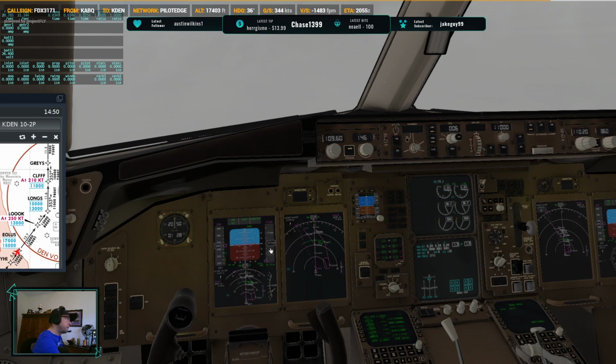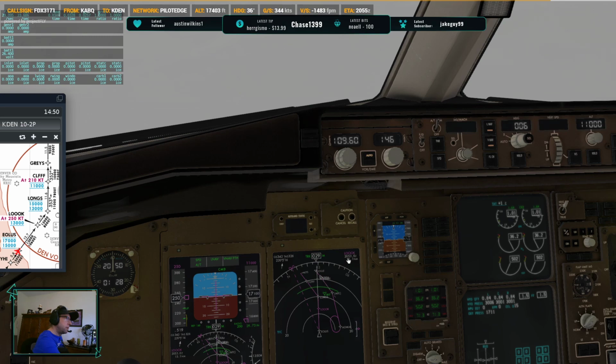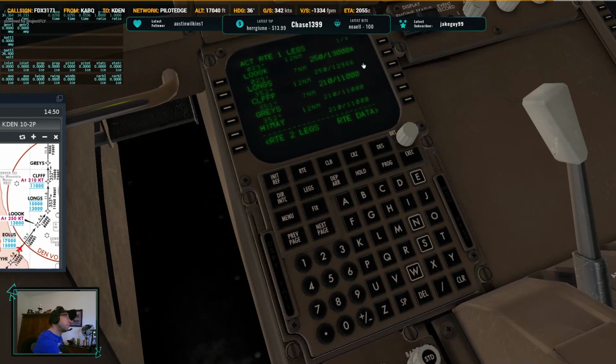Alright, we're between 15 and 17, and we've got 13 miles to Look. So we should have been below 17. Well, we're just now passing it, so that's fine. Look is above 13,000. So everything else is right. You just don't want to mess with the altitudes. I mean, I guess you could do them at cruise.